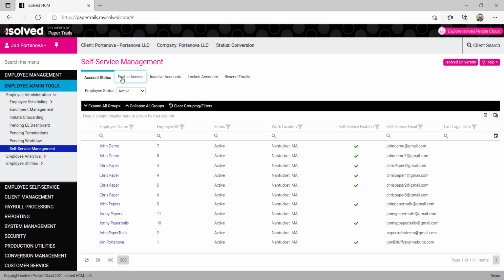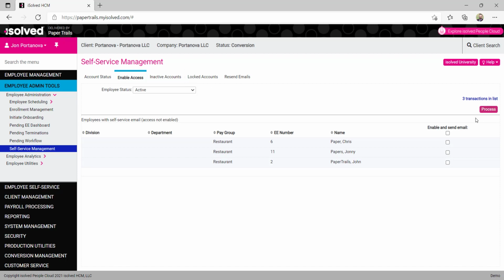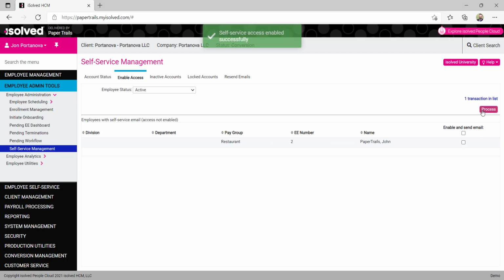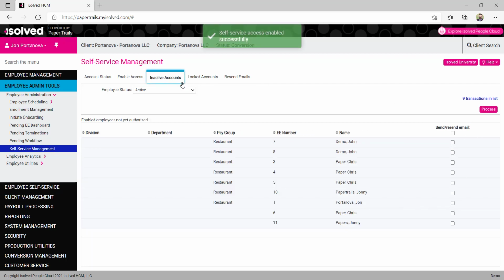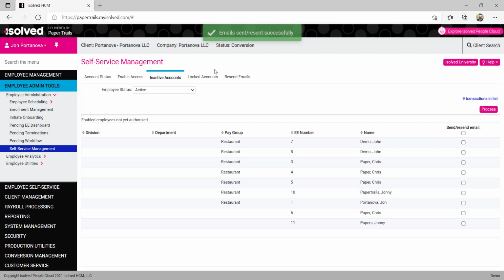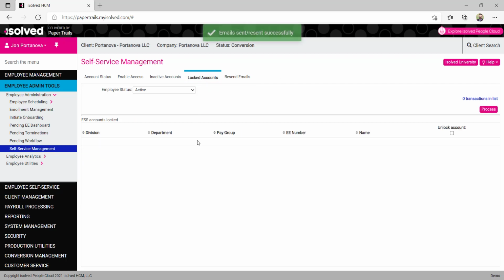The first menu allows us to enable access to multiple employees quickly. We can select the desired individuals and then hit the process button. The next menu allows us to see inactive accounts and resend those accounts the setup email, just like the previous menu, by selecting the desired individuals and hitting the process button. We can see if there are any locked accounts on this menu.